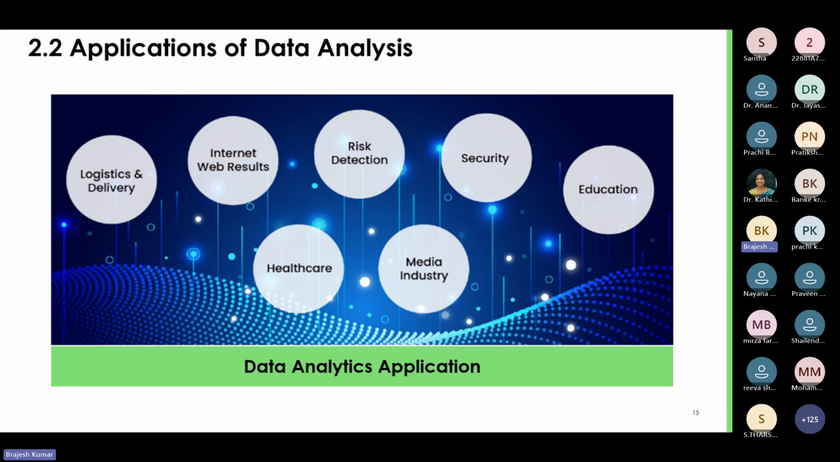Another thing is risk detection. Many companies do risk detection, like banks and financial organizations. They should bring some mechanism so that it could rescue them from losses incurred with fraud customers and bad debts. We talk about NPA in our banking system. We talk about credit defaulters and all. So these are the things they can use data analysis for, to avoid this.